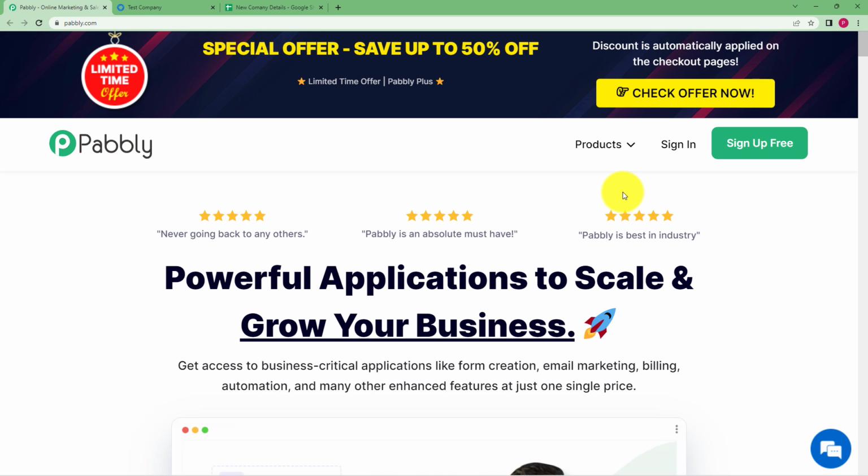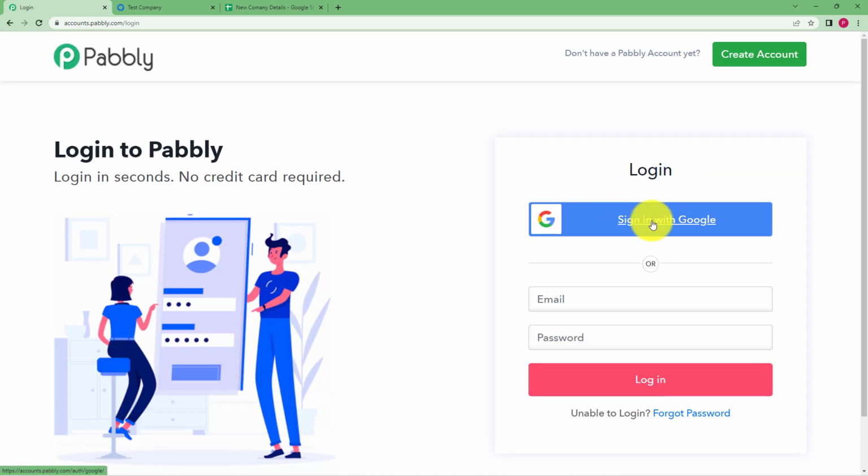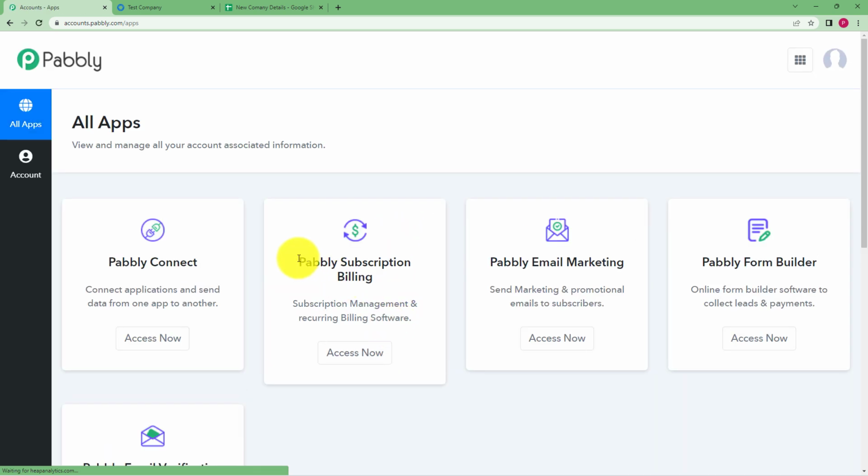This is the landing page of Pabbly, and on the right hand side you can see two options are available: sign up for free and sign in. If you don't have an existing account, you have to click on sign up for free. But since I have one, I will click on sign in. This will take me to the login page of Pabbly. I will click on sign in with Google and then I will be directly logged into the account where I can see the applications provided to create automation from Pabbly.